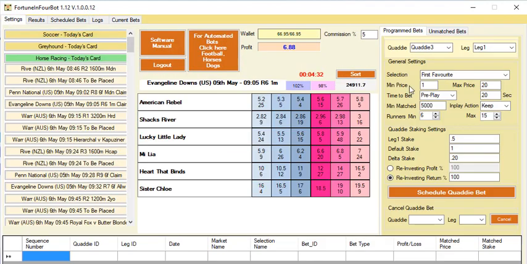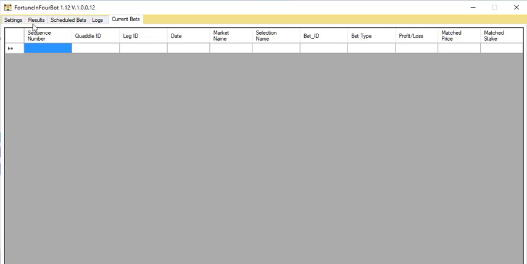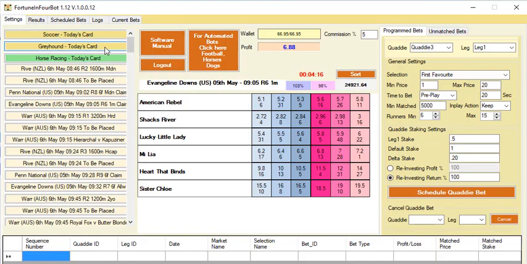It may be because your minimum or maximum wasn't met, or runners in the field wasn't met, for example. All these sort of things. There's always a reason why the bet's not placed, and you can read that in the log file. Current bets, we haven't got any. So I'll just stop this and come back when these other couple of races are being run.